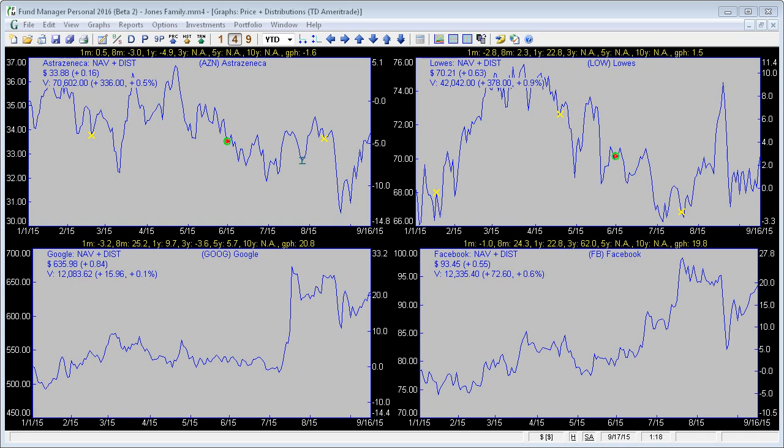Hello, this tutorial will cover retrieving prices in Fund Manager. Fund Manager can retrieve both current and historical pricing data from a wide variety of free quote servers. We'll show how to retrieve prices and go over a few of the options related to price retrieval.